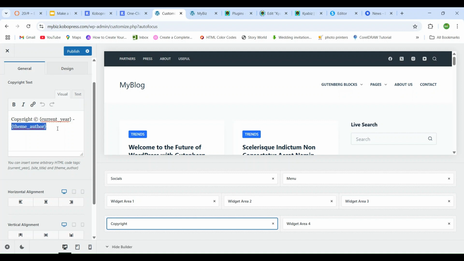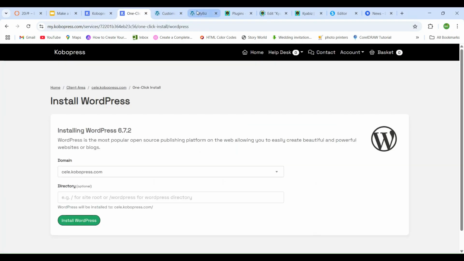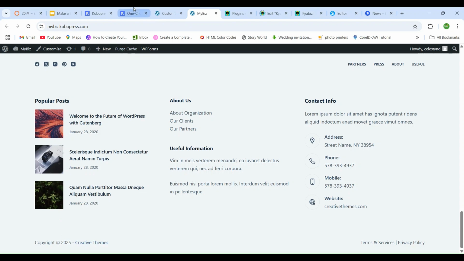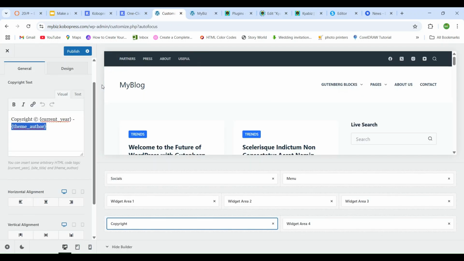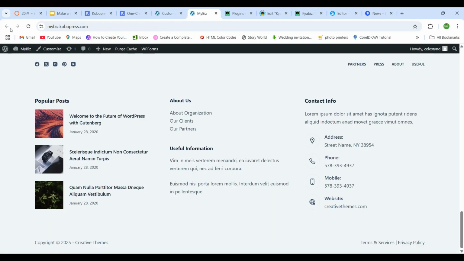Let's say you want to remove the team author, which is in this case creative teams. You want to remove this text. You can replace that team author with your name or your company. Click publish, and then go and refresh your blog. You see that the change you have made is now live.